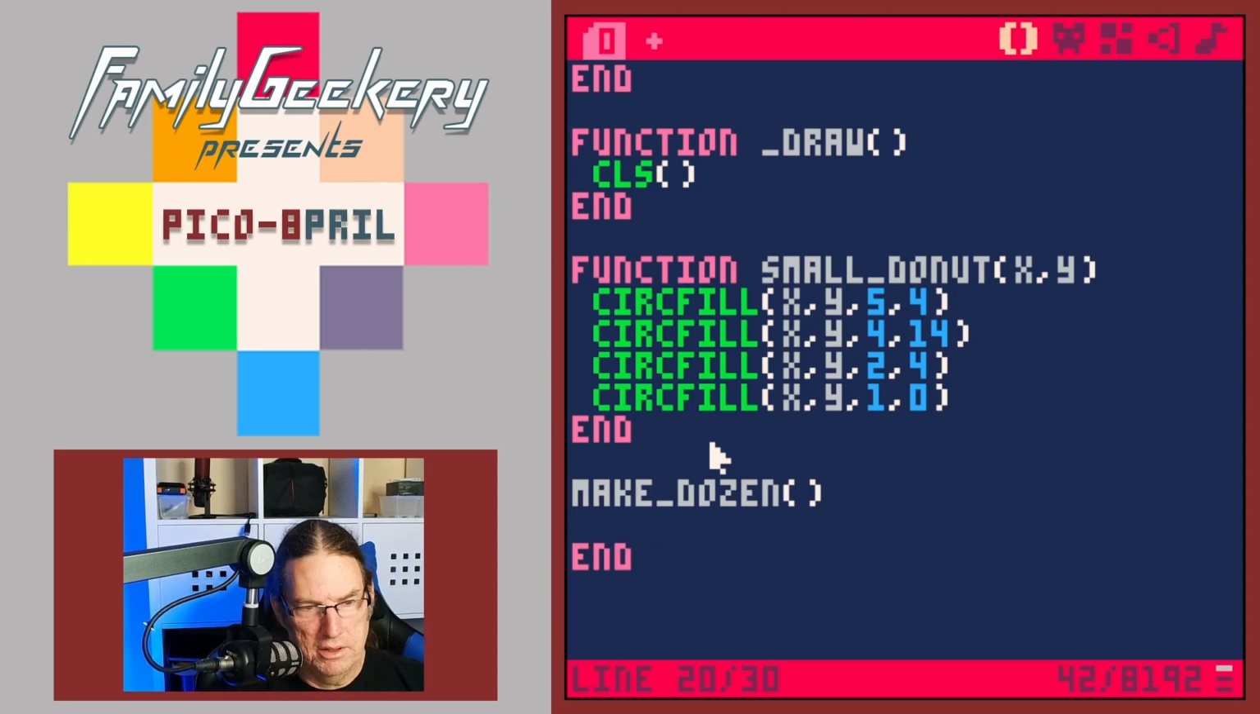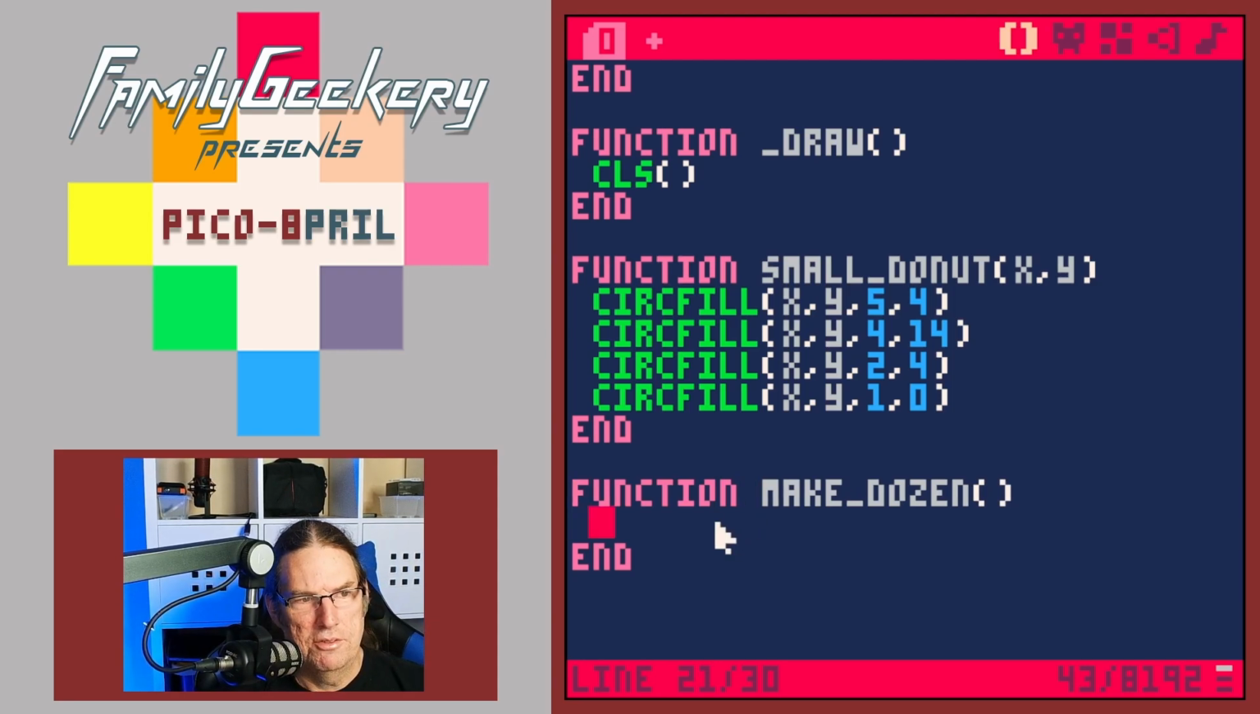And of course we need to declare that as a function. So here's our make dozen function. In this, we want to put 12 of these up on the screen. So we can just do small donut, give it an X and Y, and then copy and paste that 12 times, but that doesn't seem very logical, because what if we wanted to do it 1,000 times? That would not be a smart way of doing it. So we're going to use a loop to do it for us.